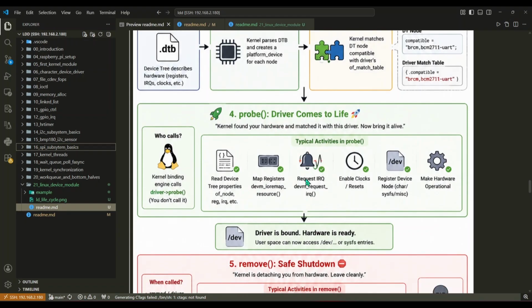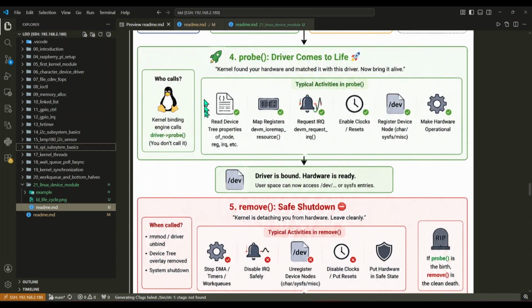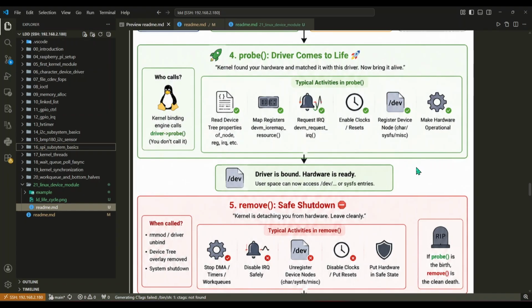The hardware is ready. And from user space, you can now access the device through /dev/spidev0.0 or through the sysfs entries we talked about earlier. That's the moment probe completed successfully, the device is alive.